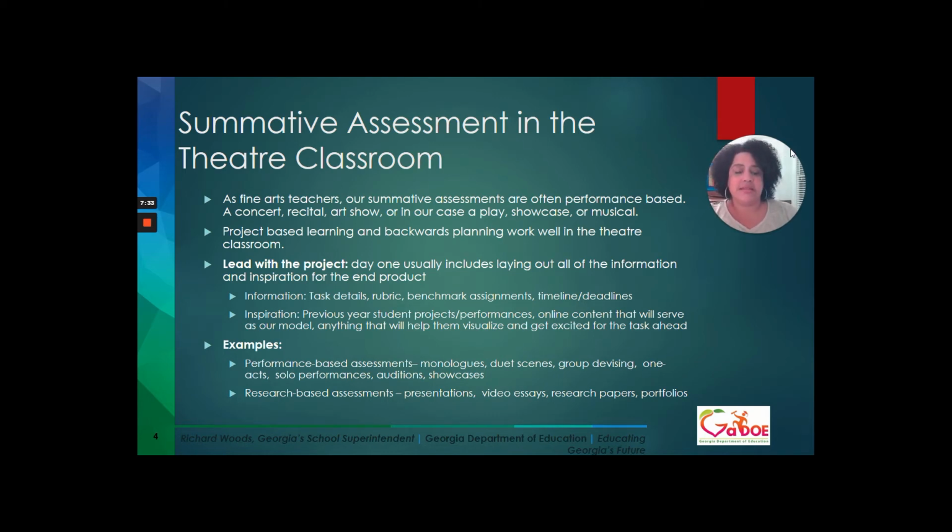So task details, that's all about the what. What are you expected to do for this project or performance? What is the rubric? So what does it look like when it's great, etc., etc.